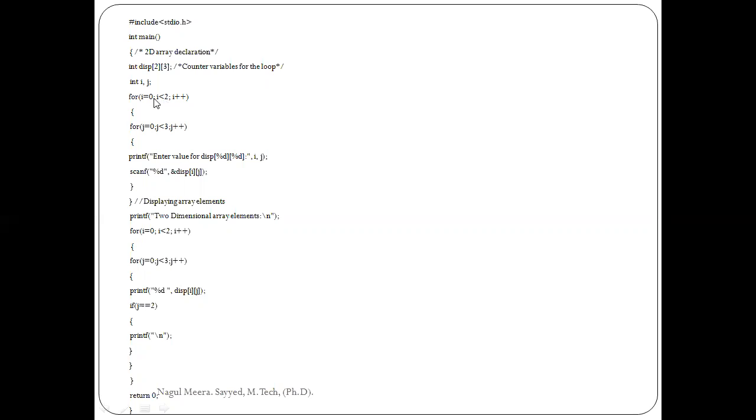Here i is for rows, j is for columns. Now here, printf displays "Enter values for". Then scanf stores all the values using the scanf function. Now displaying, we display the same as in the previous example.